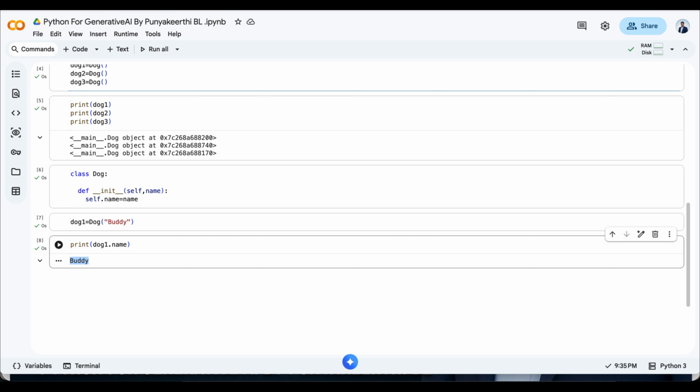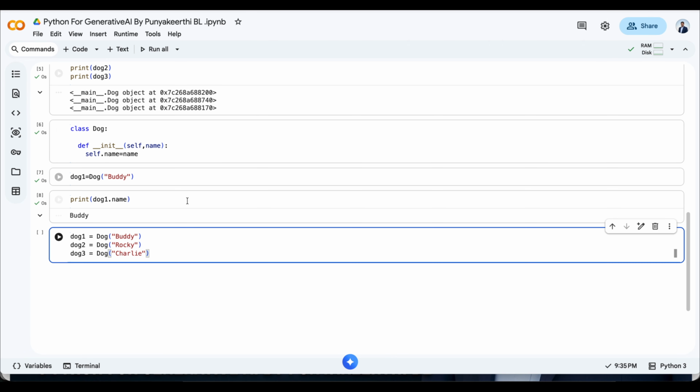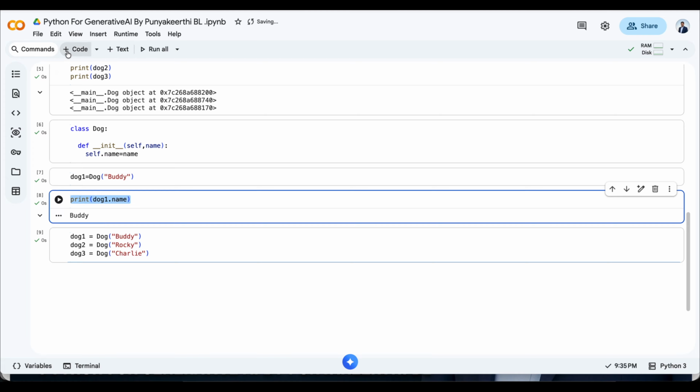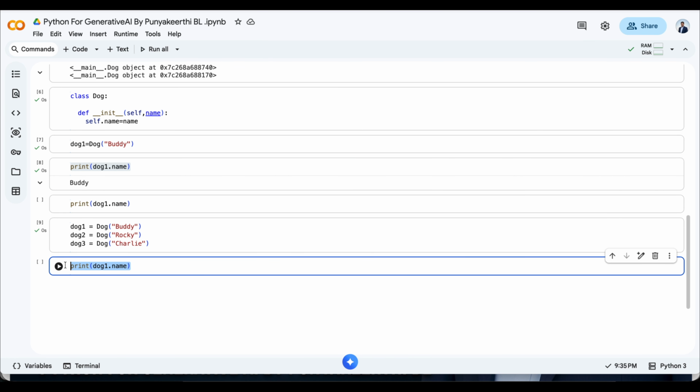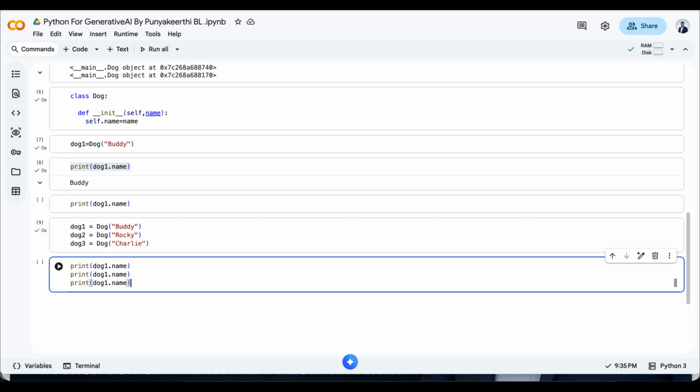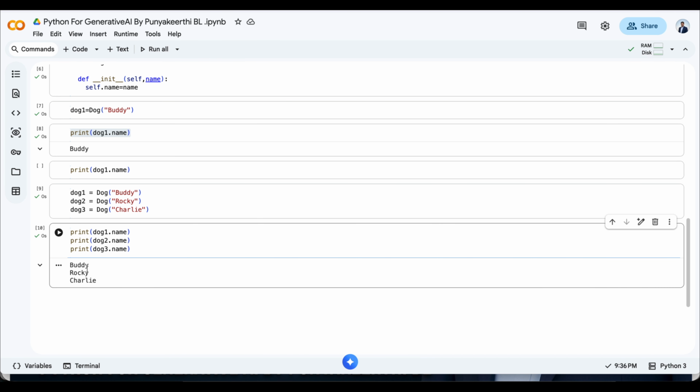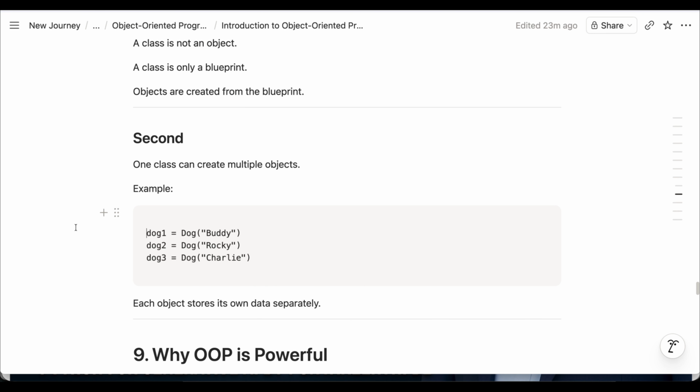Let's take this, and so if I have Dog buddy, I created 3 objects: buddy, Rocky, Charlie. How to print now? Let's print 3 objects, right? Okay, I will go here. dog1 dot name. In the same way, let's print dog1, dog2, dog3. If I print, see buddy, Rocky, Charlie, 3 objects, 3 different names we have passed and we can store. Each object stores its own data separately. So buddy is dog1's data, dog2's data is Rocky, dog3's data is Charlie. In this way, multiple objects from same class store their own data separately.